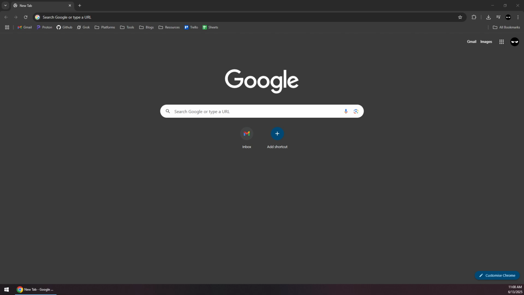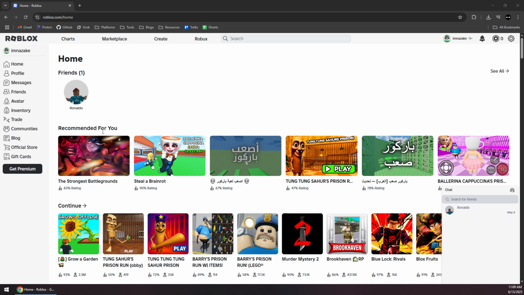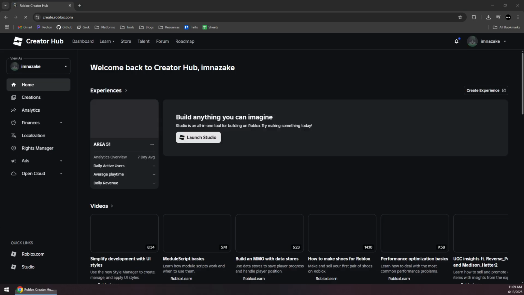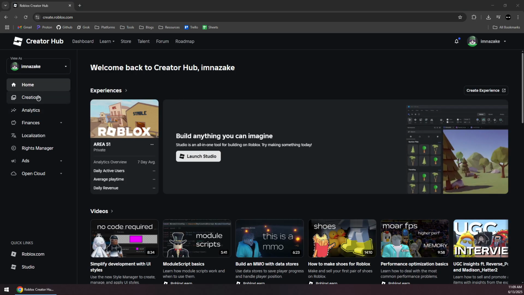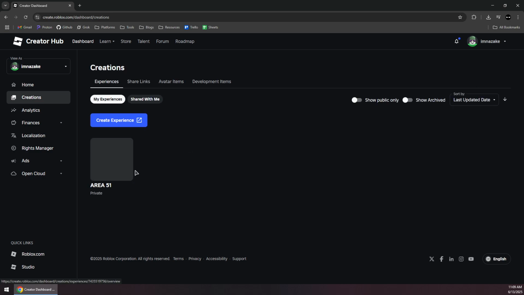So here's how to get a link for your Game Pass in Roblox. First, you will need to open your browser and navigate to roblox.com, and then make sure you're signed into your account. Then click on the Create button, and on the left side click on Creations and then select your experience. So for example, this one.